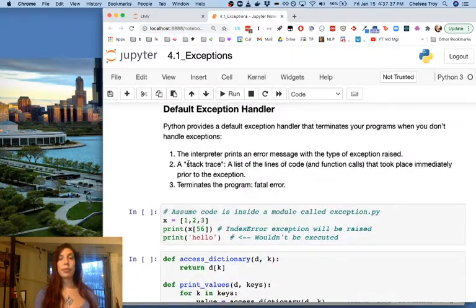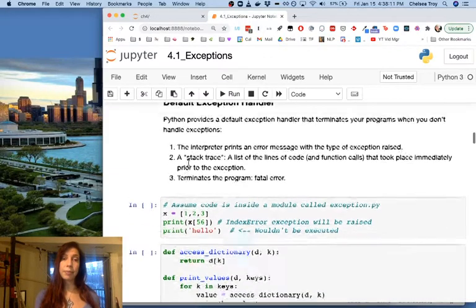Now, let's talk about the default exception handler. Python provides a default exception handler that terminates your programs when you don't handle exceptions. A few things happen. First, the interpreter prints an error message with the type of exception raised. Second, you get a stack trace, a list of lines of code and function calls that took place immediately prior to an exception. Then, your program is terminated with what's called a fatal error. Fatal error just means that the program stopped.